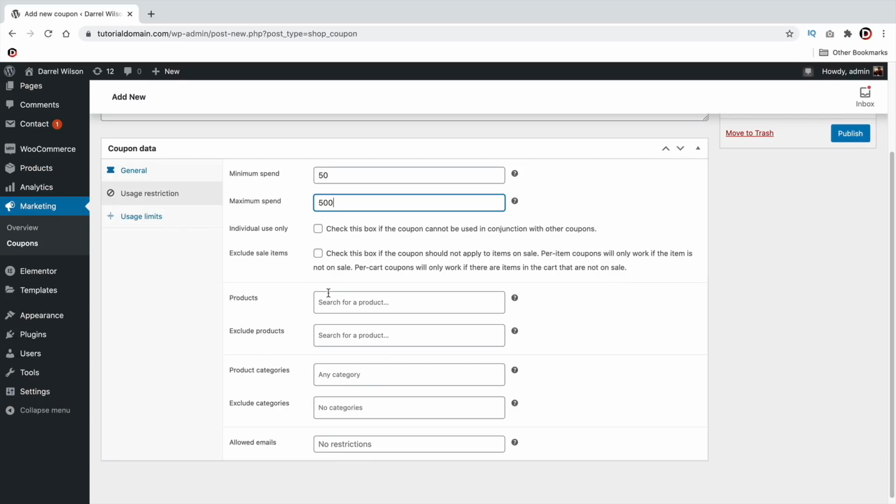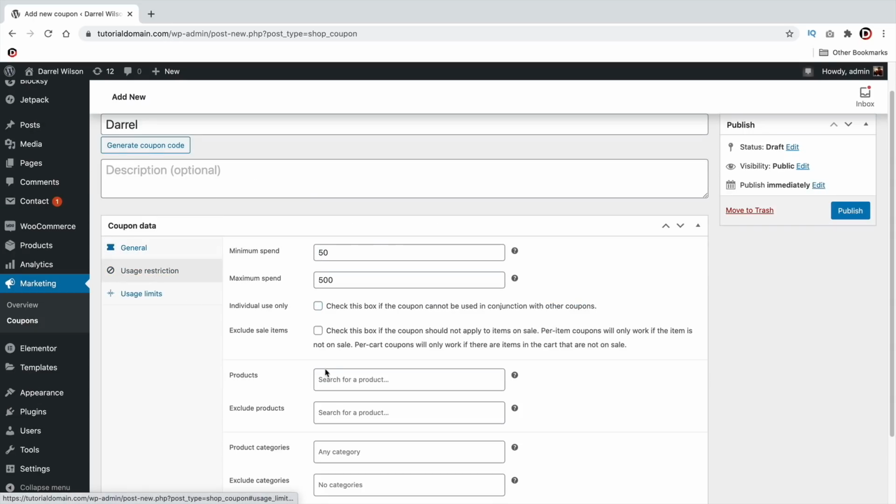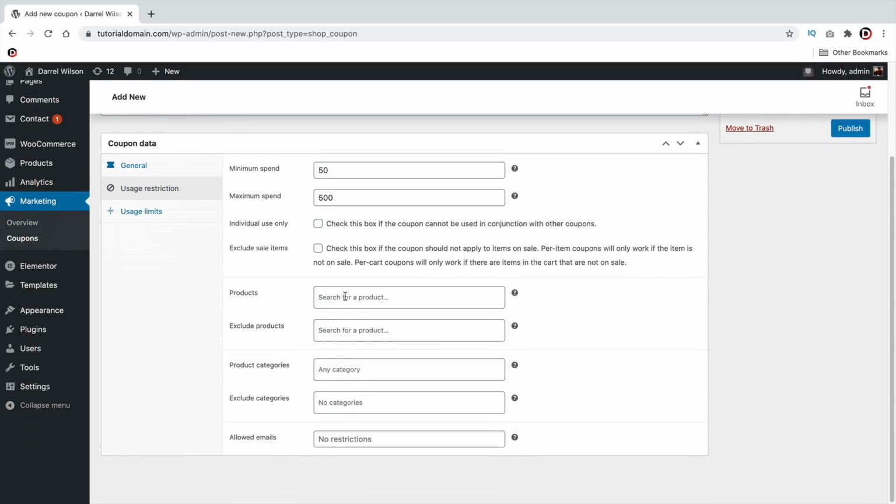Now, if you selected the actual specific product, you can actually put those products here. Now, also what you can do is, before we do that, we have individual use only, right? So this cannot stack with other coupons, right? Yes, I don't want it to stack with other coupons. Now, exclude sale items. So if an item is already on sale in your store, this will exclude those specific items. That's actually a really helpful option.